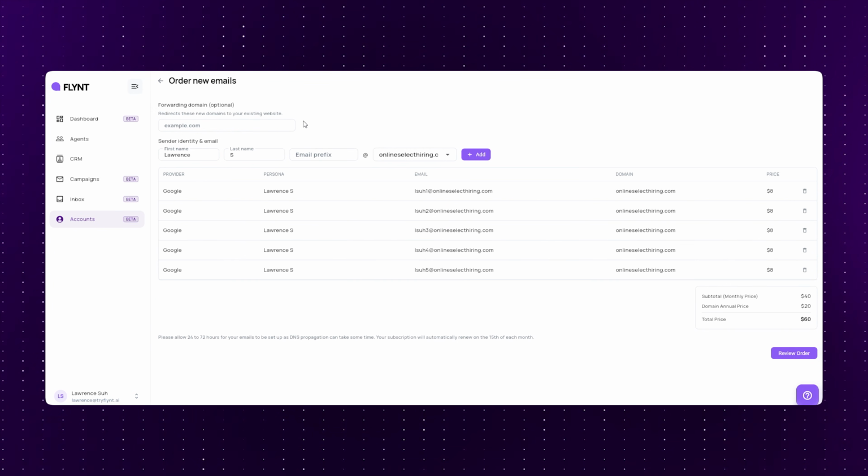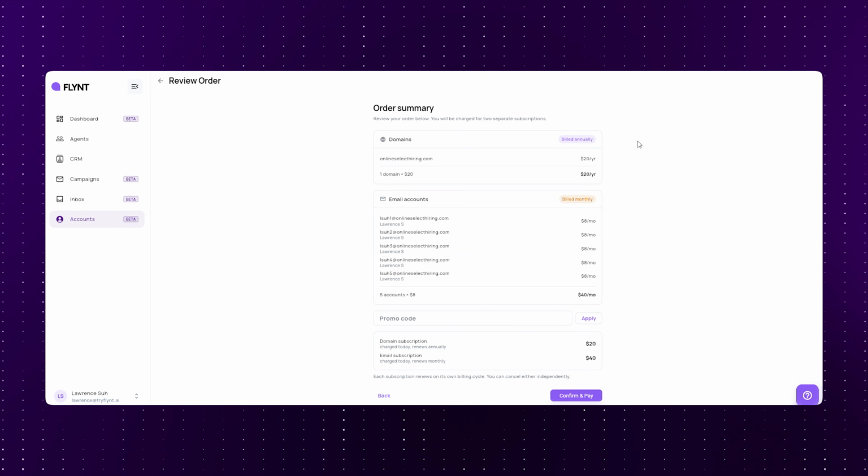If you have a web page or if you have an agency website, you can add the URL of your homepage into the forwarding domain. Note that this is not an email address. This is going to be the URL of the homepage that you want users to be redirected to when they go Google search your email extension. Once you're finished, click review order and you'll be taken to the billing page here.